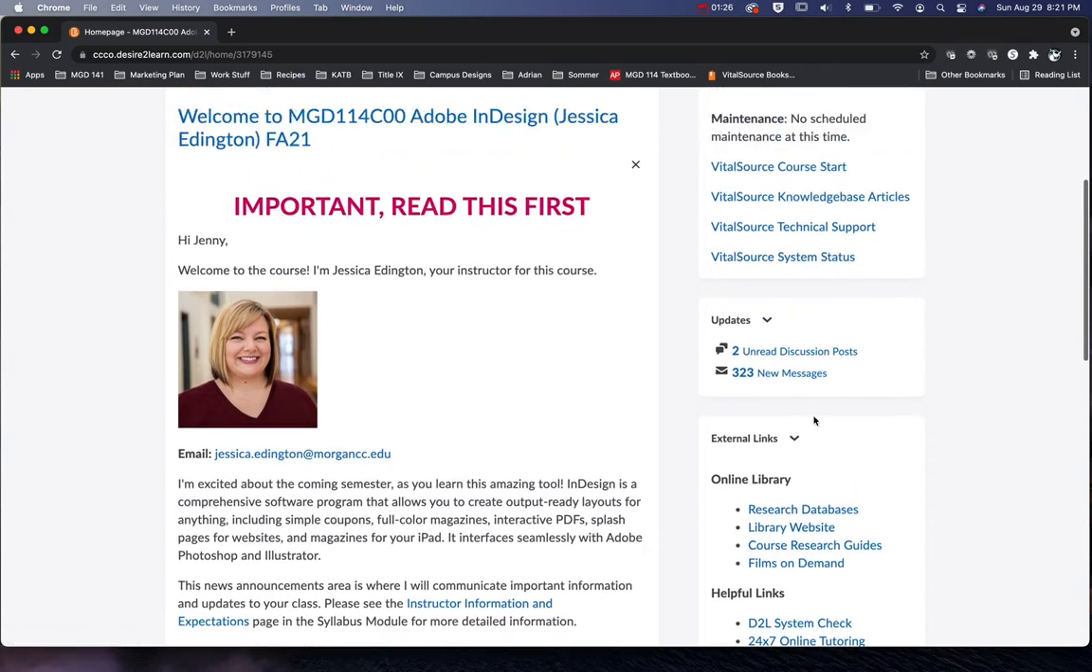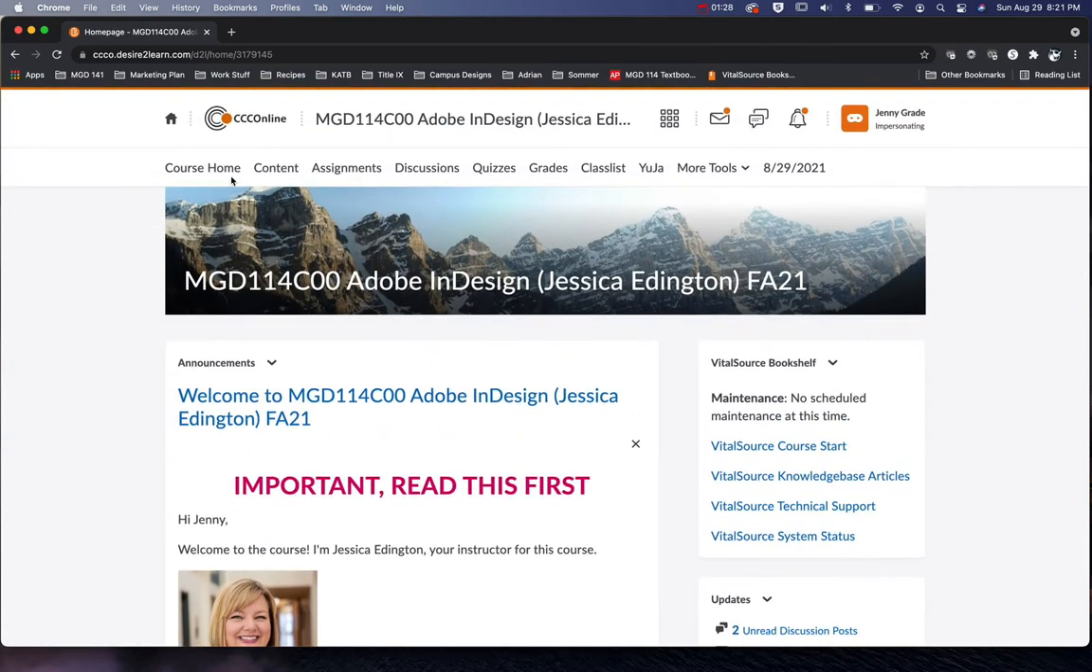If we go up to the top of the course, this is your navigation bar. This is what you're going to use the majority of the time. I highly recommend that you mostly stay in the content area because that will drive you to the assignments and the discussions and anything you need. So let's just start there.